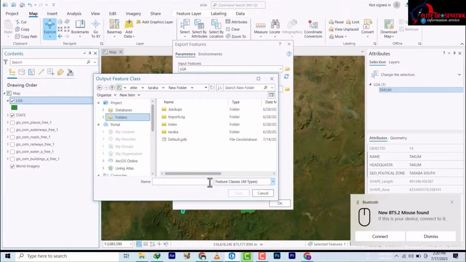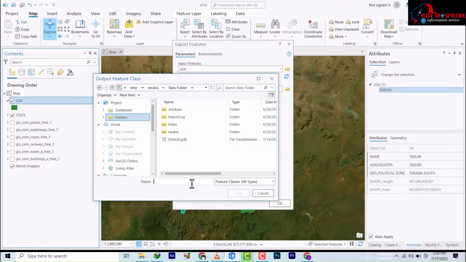Any type I decide to save is going to be any type at all. It's going to be both geodatabase, shapefile, anyone at all. So that's what it means by this feature classes, all types. All right, and then it's not giving us any restriction, so it means all types can be saved here.